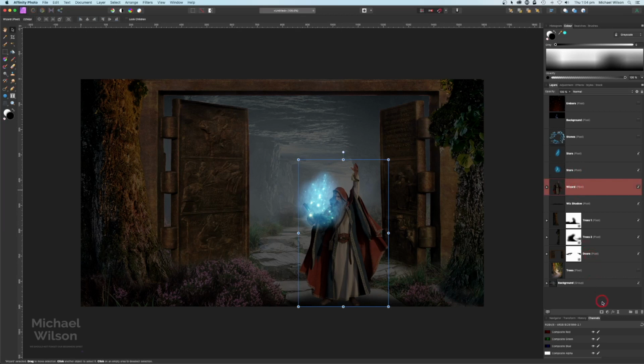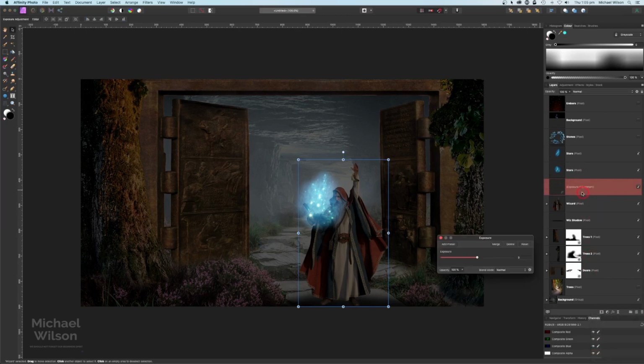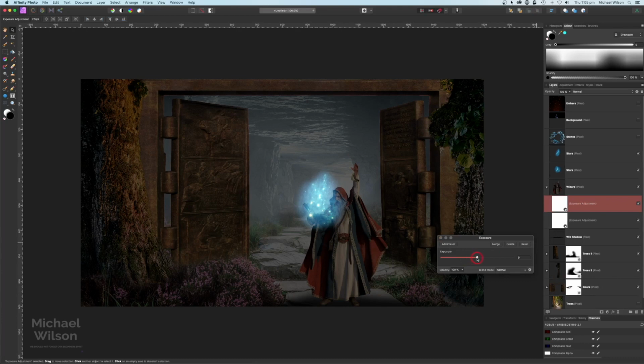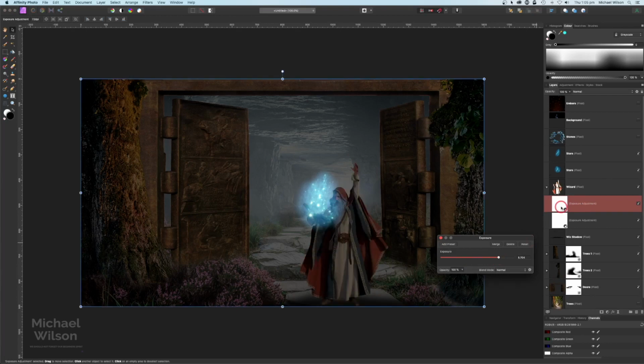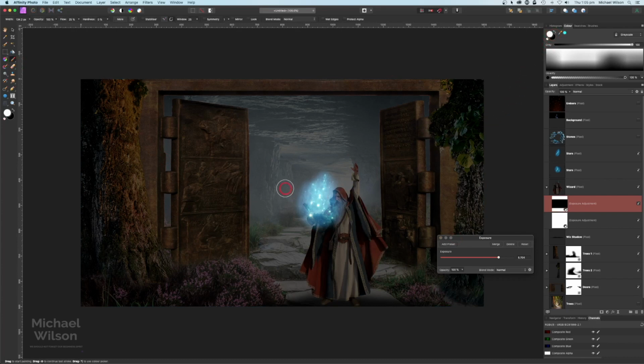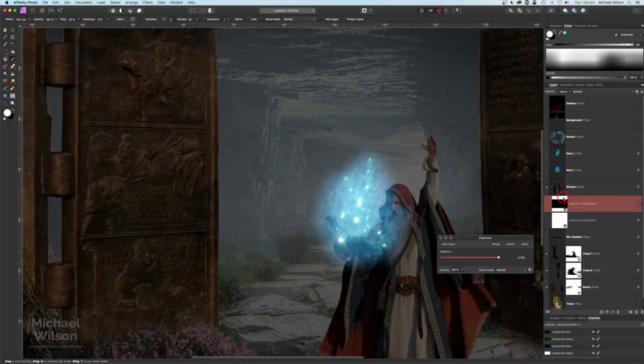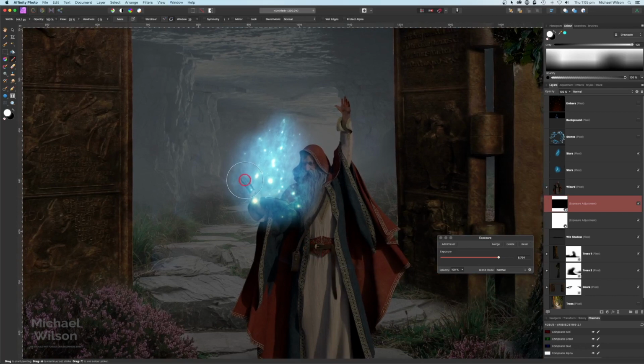On my wizard, I'm going to add another exposure, flip it to the wizard, and this time I'm going to make it really bright. And then I'm going to invert that exposure layer with Command I. Grab my brush, make sure I'm painting in white. I've hit X on the keyboard to paint in white. Make my brush a little bit bigger. Let's zoom in to our wizard here, and then let's make that book glow a little bit more in his hand. Some on his face here as well.